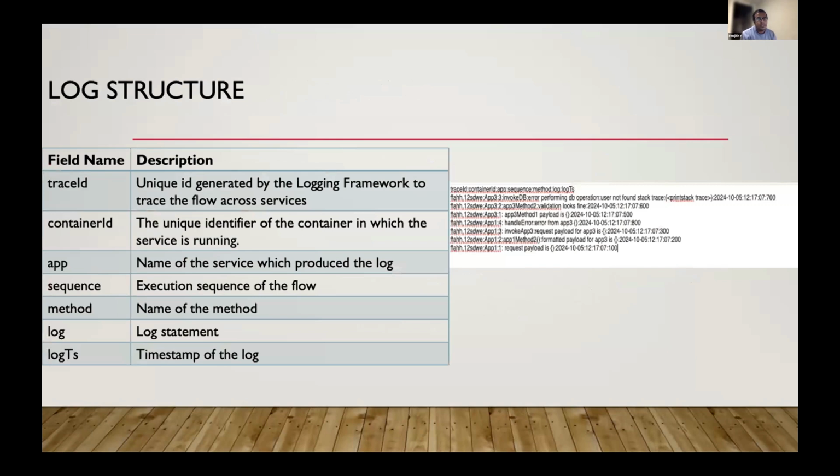So the log structure will have certain fields which will help to trace the sequence of flows and what the data was passed in each of the layers. So trace ID is a unique ID which the logging framework will generate. When you start the journey, that's when it will generate the trace ID, and the trace ID will be carried forward from one service to other.